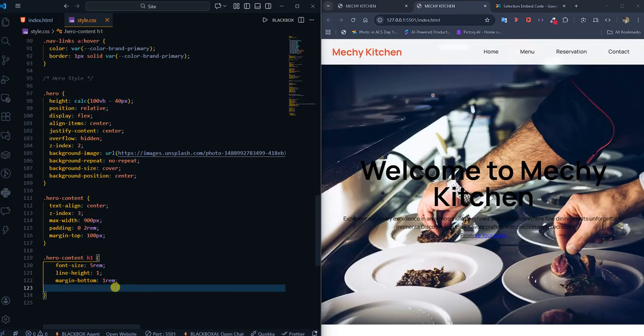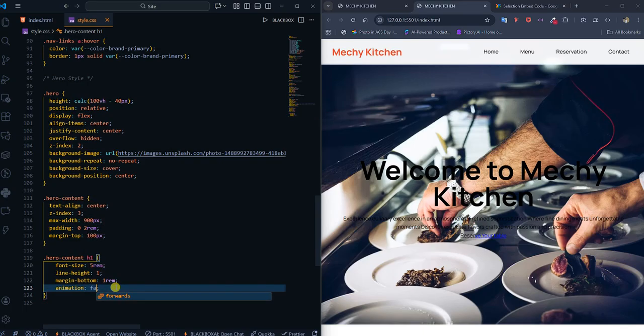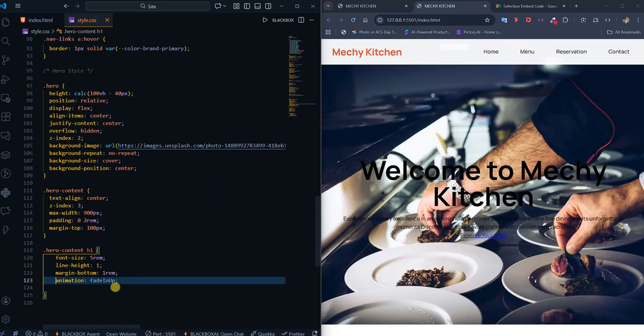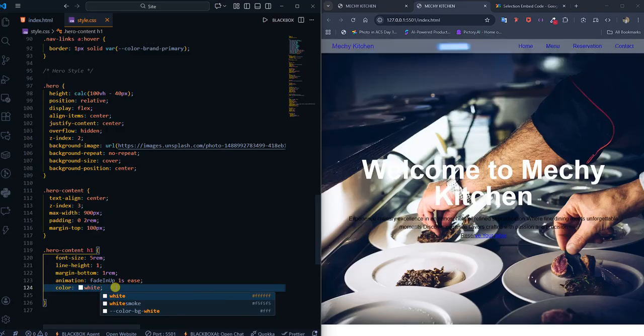We go on and use animation. I'll give animation fade in up. Later on we will start that. Let me give it a time which is only for a second. Then use ease. Then the next thing that we are going to do is change the color so that we can see it clearly. First, let's use white so that we see what is there.